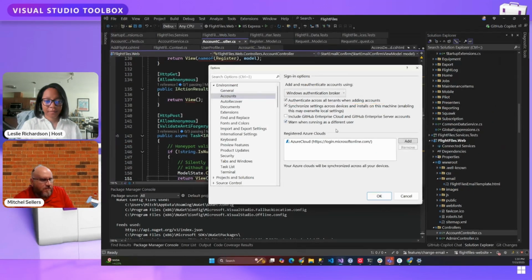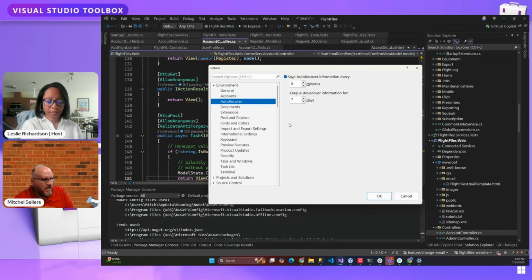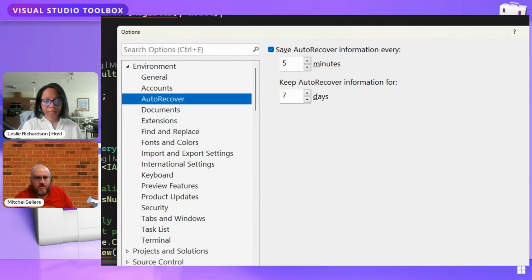Additionally, in the environment section, we have auto recover settings. And most of the time, I find that folks don't necessarily pay any attention to these settings, but there's two things, depending on what you're doing and how you're doing things: the retention of how often it should save the auto recover information, and then how long it keeps it for.